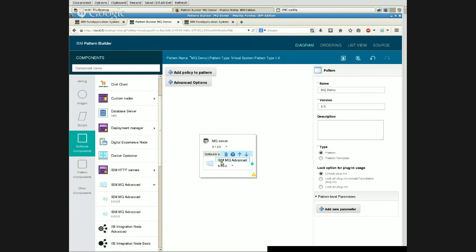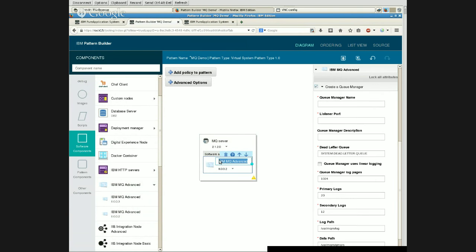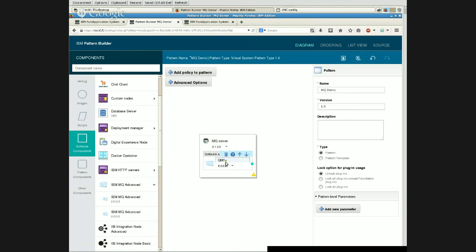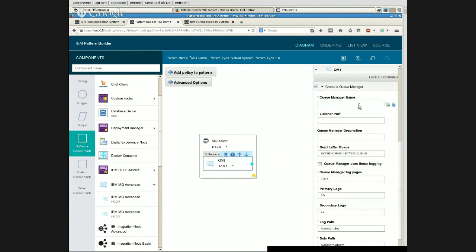And so if we look at this component in a little bit more detail, we'll call this QM1 because I want to create a queue manager here. And if we look on the right-hand side, we see a list of the parameters that are part of the software component. So the first one you see is a choice. Do we want to create a queue manager or not? So you could either just install MQ, or you can install MQ and then have the system create a queue manager for you. So the default option here is to guide you into creating a queue manager.